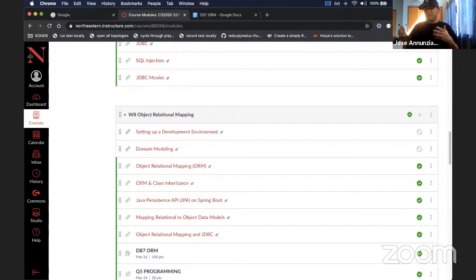There's two choices. One is a very low level library like JDBC, and there's a high level library, which is the ORM and JPA's implementation of object relational mapping. And so that discusses the communication back and forth from an application to a relational database. So that's the focus of this week.